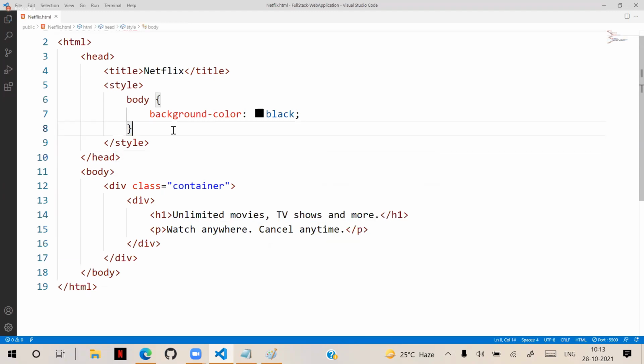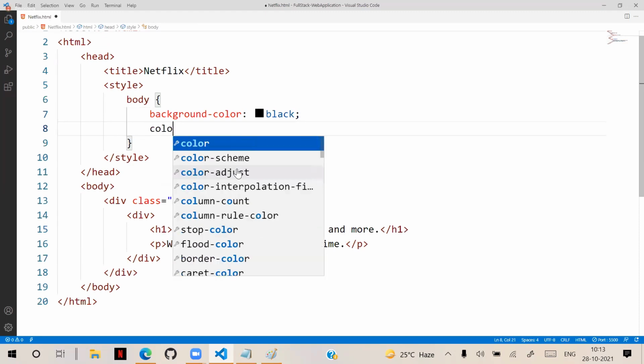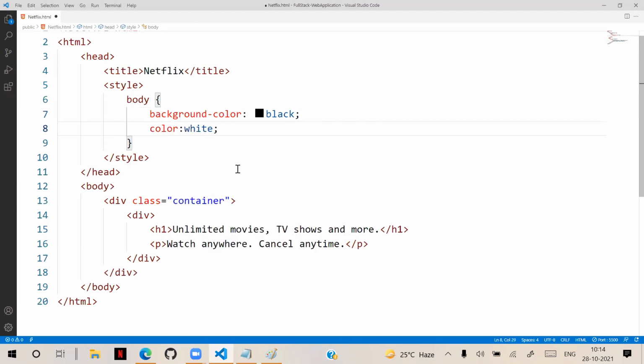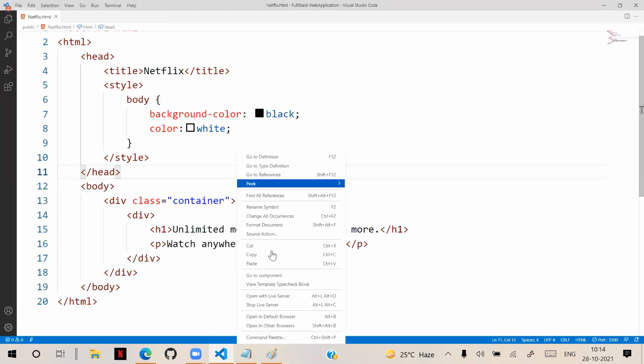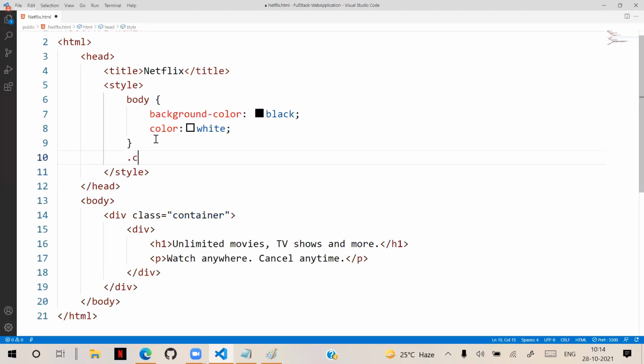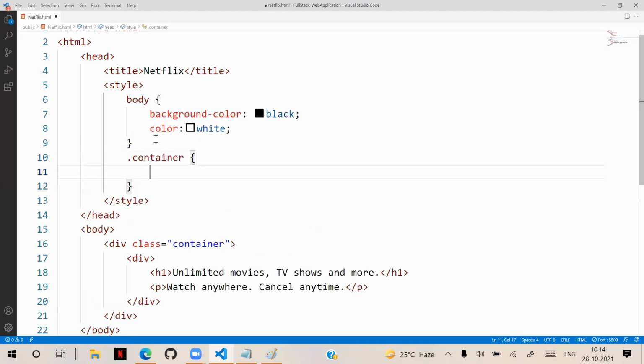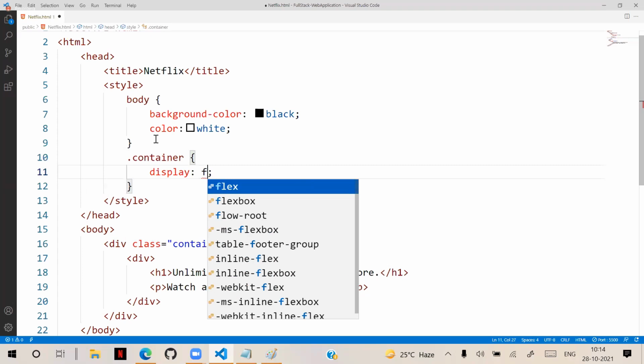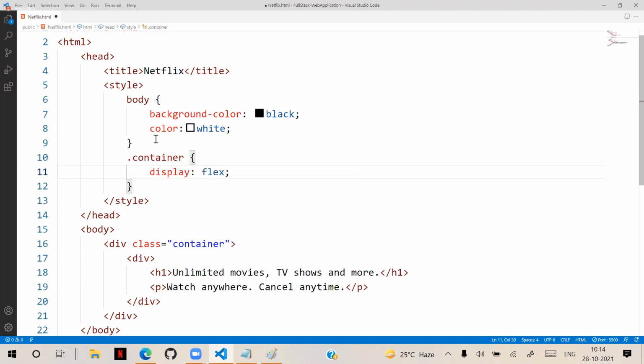First, for the body I defined it like this, and I will keep the color as white. That means everything inside the body will be white. Let's run this and see. Initially, it looks this way. I need to keep it in the center of the page. For that, we have to use the container. We have to keep display as flex, flexible display.